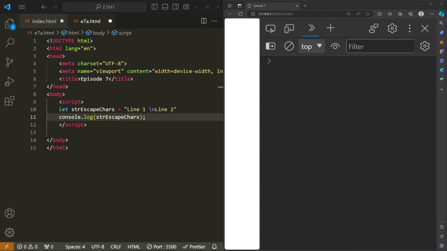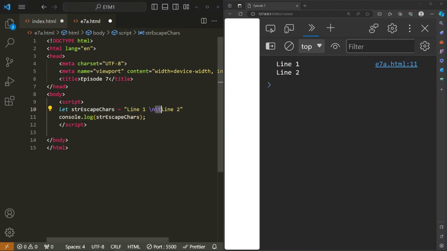First off, we have the \n. This is a new line character. In the example here we can see string escape characters equals line 1, and then we have \n, and then line 2. If we now save this, you will notice that the console does actually print it out as 2 separate lines. And the second one you need to know is \t, which is a tab. So if we just add a \t to our previous example, hit save, you will now see that line 2 has an indentation of 4 spaces, which is 1 tab.